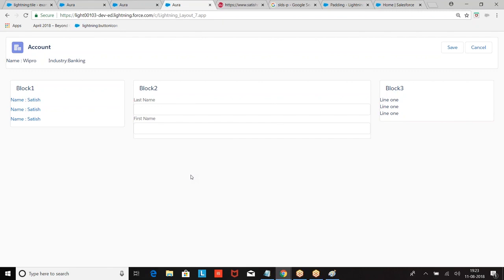So lightning layout, lightning card, data table, these are three very important concepts. What are the three important concepts? Lightning layout, lightning card and data table. These are very frequently used functionalities. Based on this, we are going to build whatever page we want.